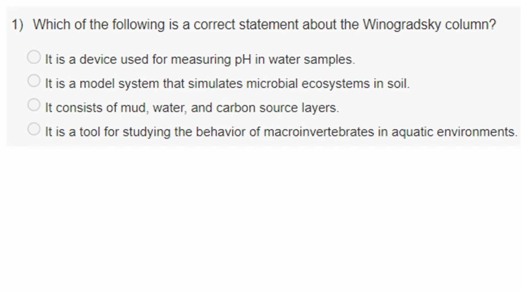So moving on to the first question for today. Which of the following is the correct statement about the Winogradsky column? It is a device used for measuring pH in water samples. It is a model system that simulates microbial ecosystems in soil. It consists of mud, water, and carbon source layers. It is a tool for studying the behavior of macroinvertebrates in aquatic environments. Which of these four do you think is the correct answer?